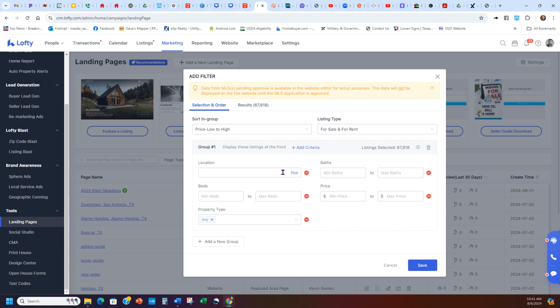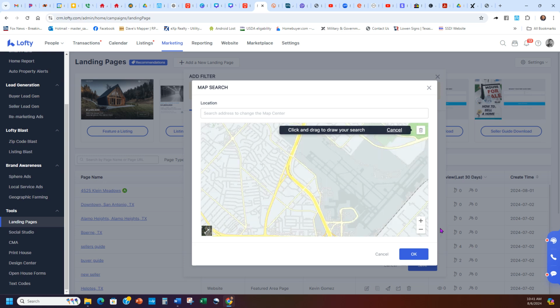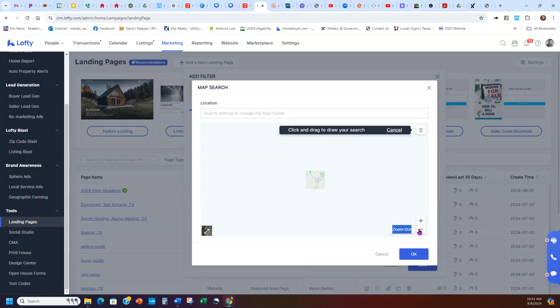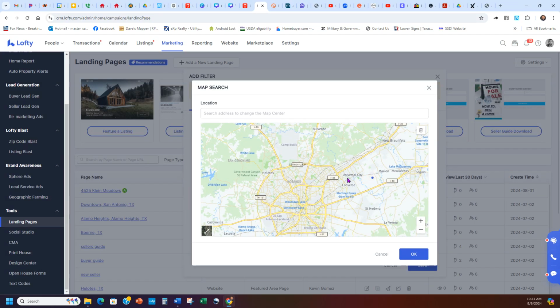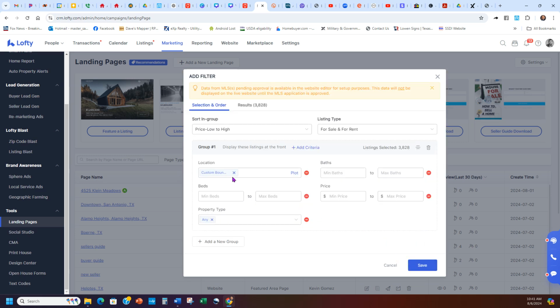Now the location, I can either plot it, as you can see, which means I can draw it on a map. Say I want to get a list of homes for military members in San Antonio, we have a lot of, and I want to be in the Northeast. I can go like this, I can drag around, get the Northeast, good to go. And now I have only that area, custom boundaries. Now as you can see, there's 3,000 homes. So now I can start to change that.